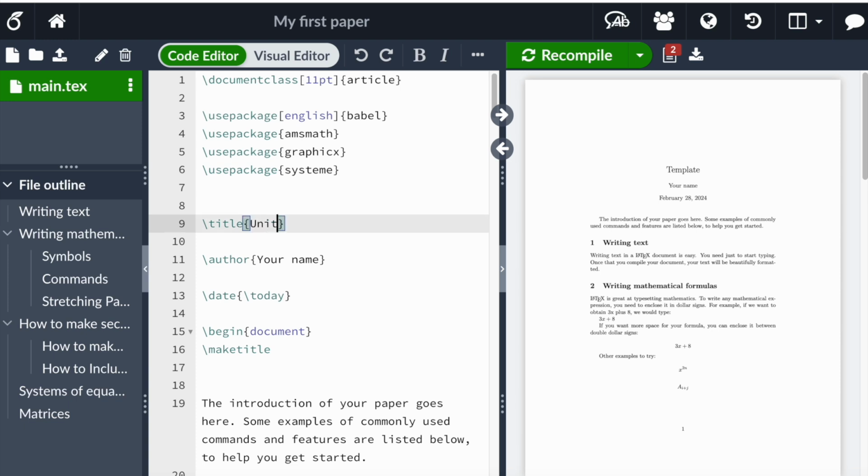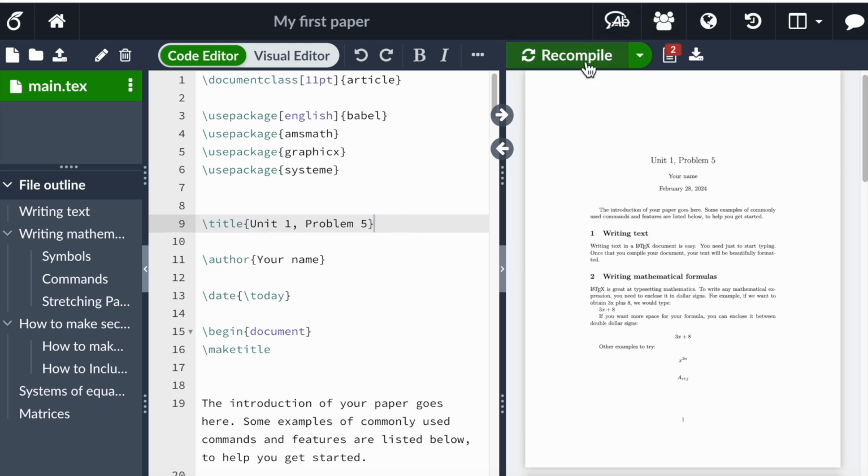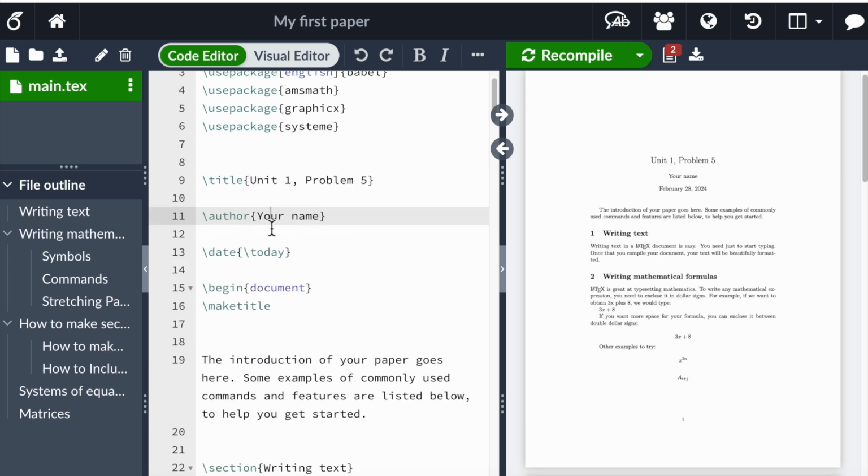For instance, suppose that you are doing unit 1, problem 5. You may want that as your title. So you change that, and you compile, and there is your new title. That's the idea of the template, to use it to learn, just modify a little thing. Here where it says author, we see here to put your name. Well, you should put your name there. I'm going to put my name, and I'm going to compile. And here will appear my name.